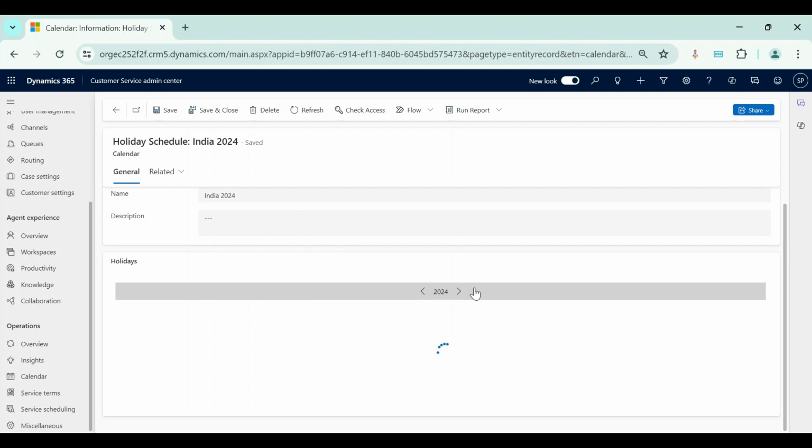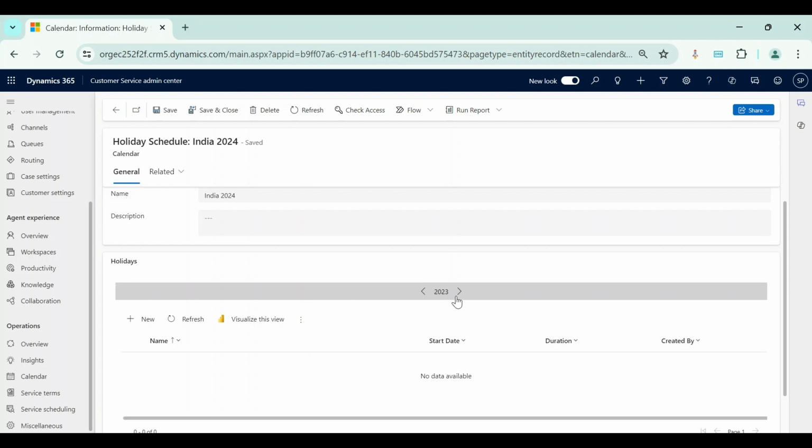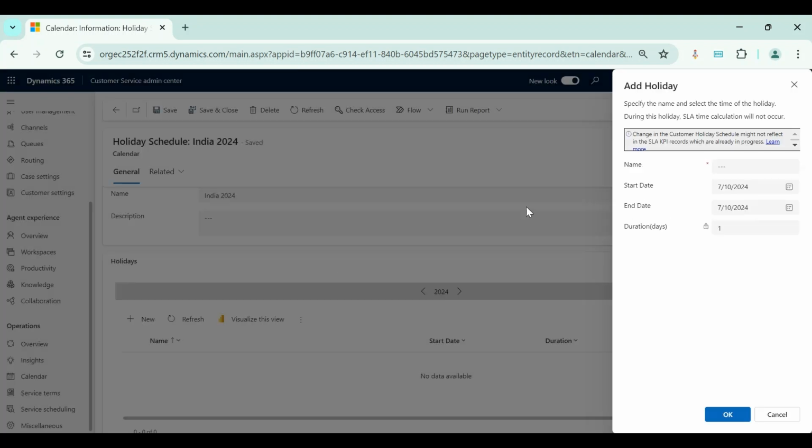In case you are creating it for 2023, you can click on this left arrow and move to 2023. If you are creating for 2024, you can create it from here. And if you are going to create for a future year, you can create that too. So this is based on your requirement. You can select the date, and within that you have this new button. This is the place where you need to add the actual holidays.